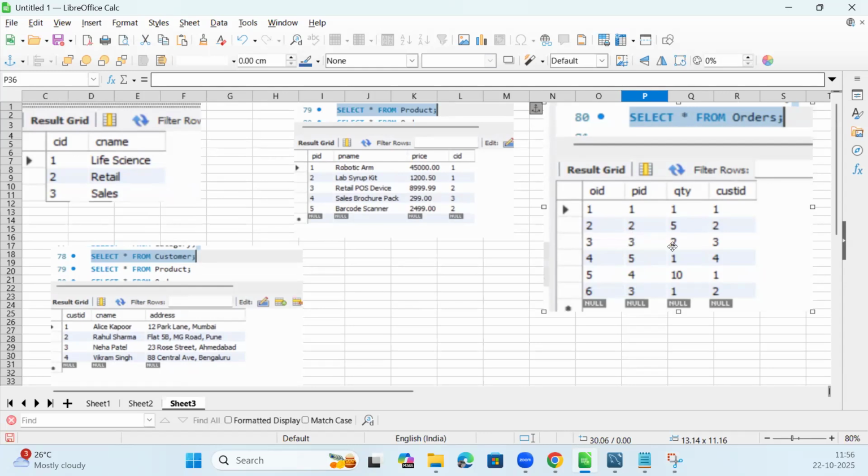Totally how many tables? 3 tables. What is the innermost query? What is the innermost query? First we found out what? Category ID of what did we find out first? CID. Of which particular C name?